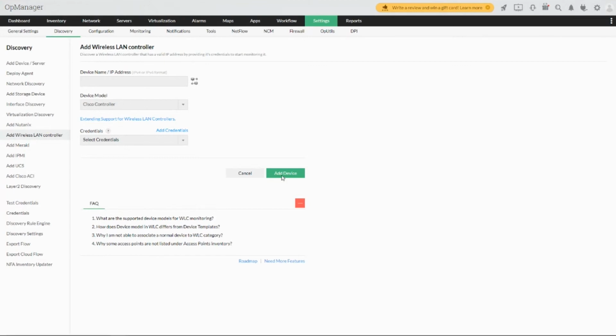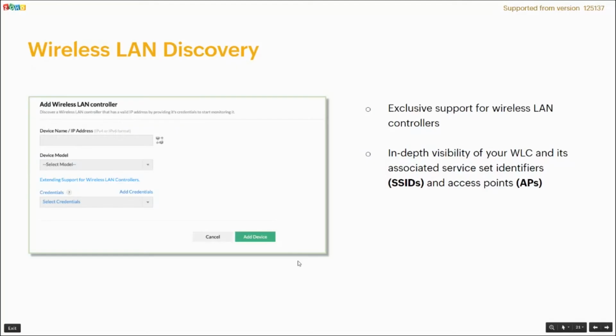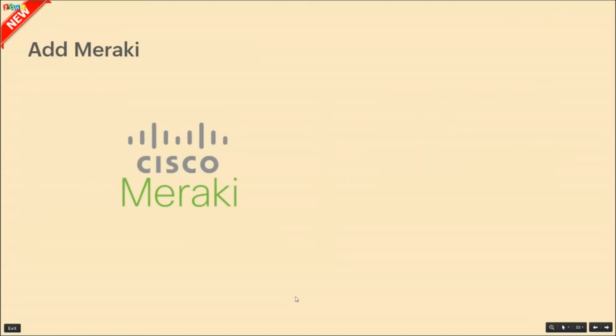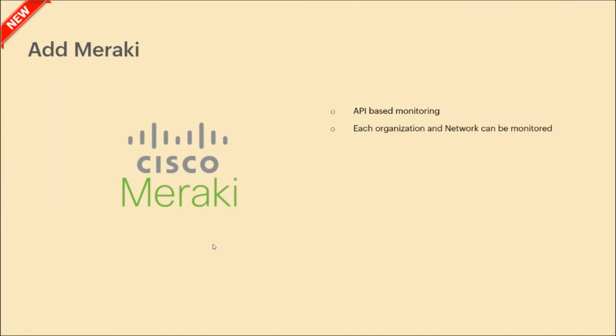So now let's go back to the presentation and continue. The next topic, a brand new feature which is available in terms of adding and monitoring your Meraki devices in your environment. So in OpManager, the Meraki wireless controllers can be monitored via the API from the respective vendor itself. And each organization and network can be monitored and listed pretty easily.